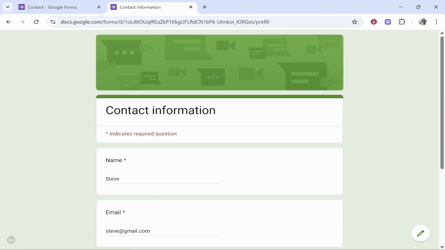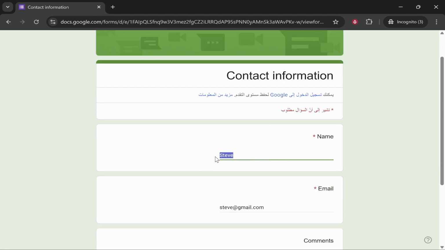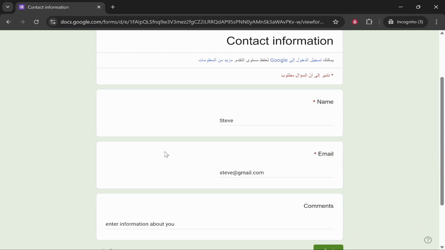And now once we go ahead and copy this link, this form will now be pre-filled and anyone that goes to it will be able to see the pre-filled text. So that's how you can do it.